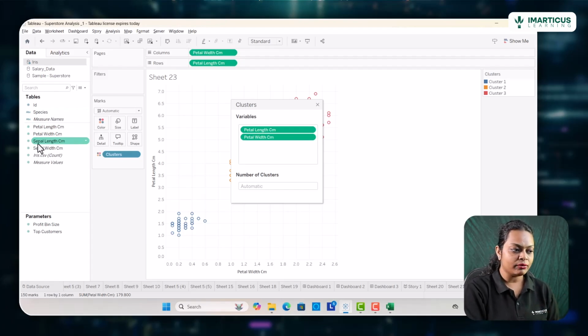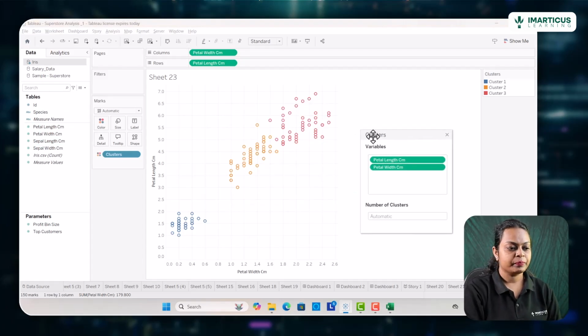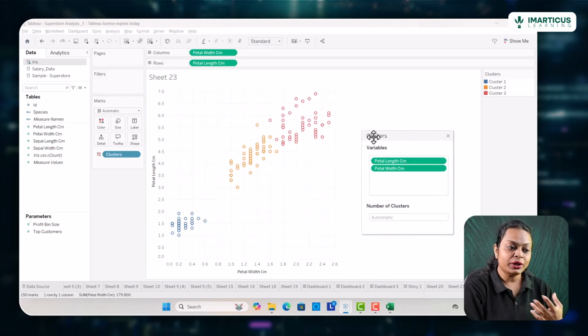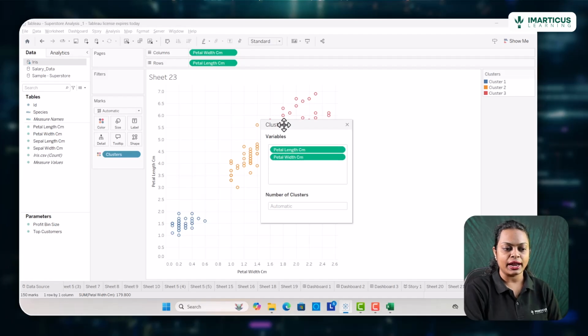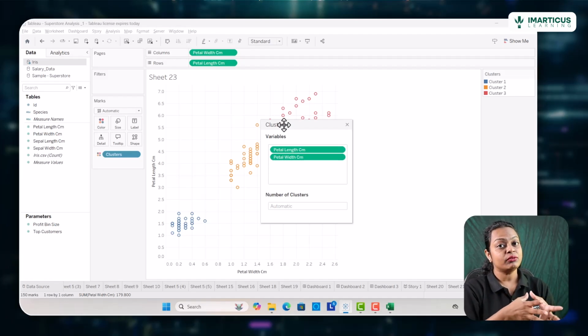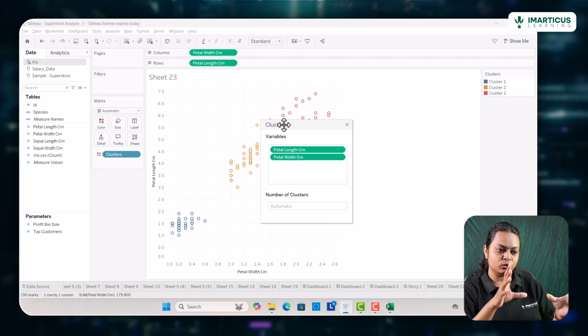But I do have the liberty to add the other two variables also into the model, because while visualizing the data, we are restricted to use two variables because there is an x-axis and there is a y-axis, correct? But when it comes to building the model, we could definitely have more than two variables. So if you wish to add those other two variables also, feel free to drag and drop them into this clusters window, and it will be able to use that information as well in order to get you those optimum clusters.